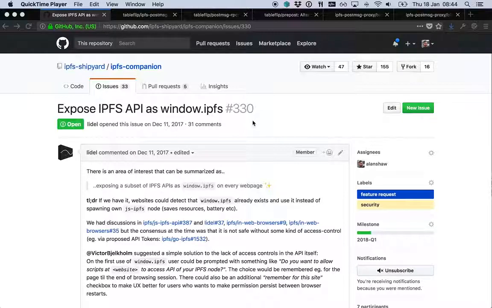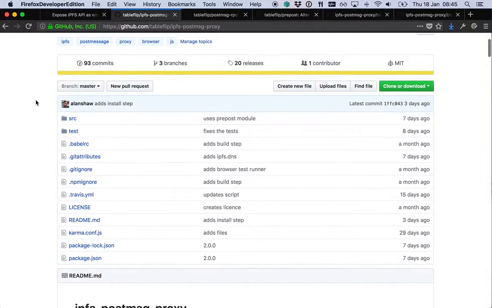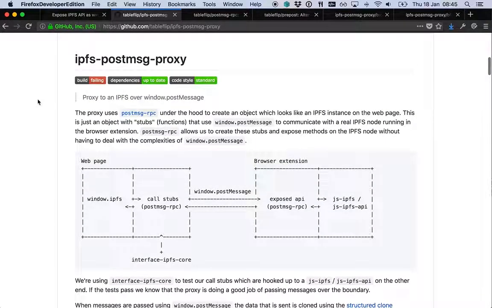So how is that relevant to window.ipfs? Well, when we want to put something on our window.ipfs, we can't use the object that is the instance of IPFS running in our web extension, but we can create some sort of object that will look like an IPFS and use this postMessage communication channel to call functions on a remote IPFS instance which is running in the web extension. So this is the postMessage proxy. This is essentially what I've just described.